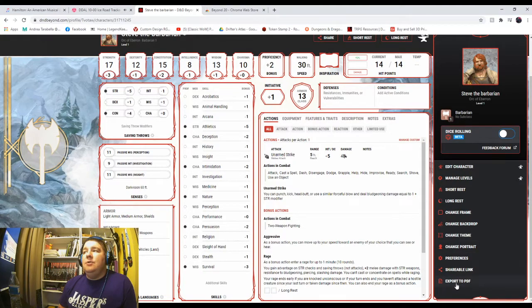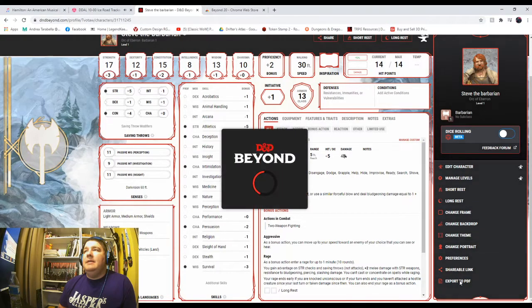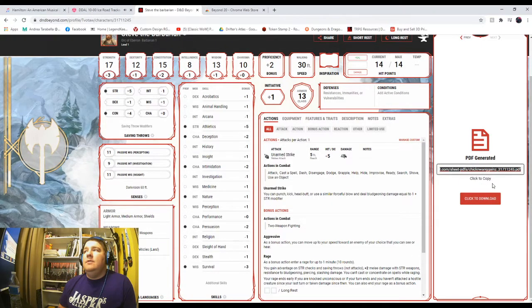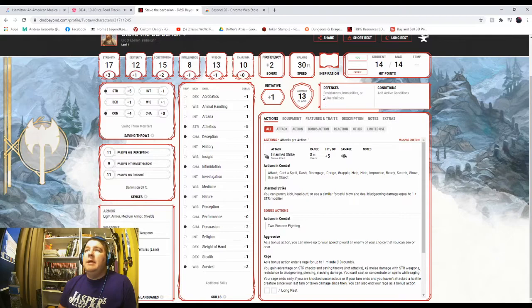If you're going to use this at a table, like at a game store or at a convention, you can export your character to PDF by clicking here, and it'll give you a link to go get to it, or you can just click straight to download. But so we'll go into this box, the most important box on your DnDBeyond character sheet. Actions. Actions is going to show you everything you can do in a round.